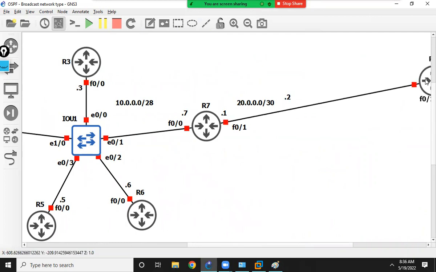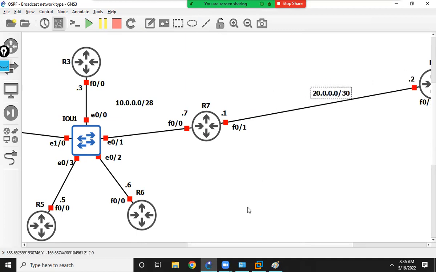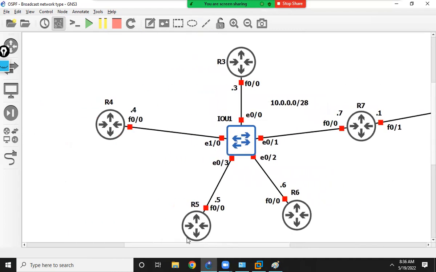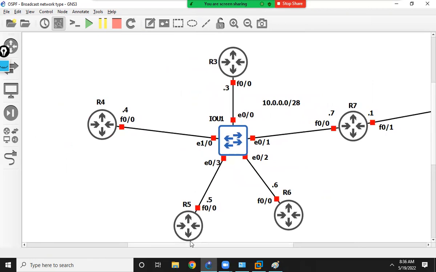Don't consider this router for now. It is to be used for something else. Now, guys, this is the broadcast network type, and here you can see R3, R4, R5, R6 and R7. These are the routers.